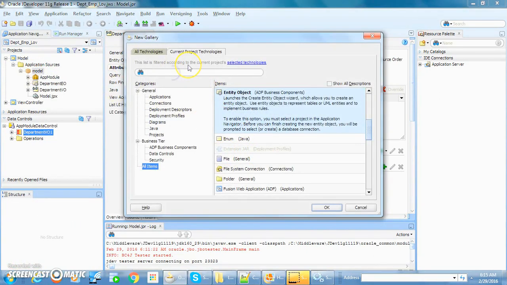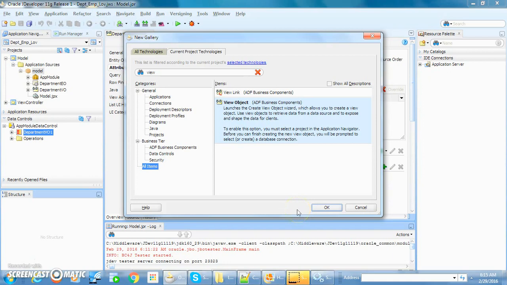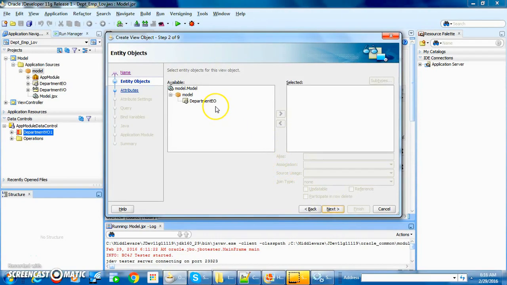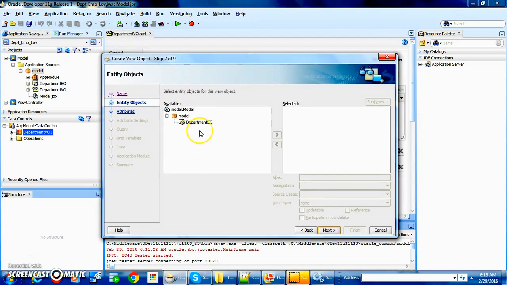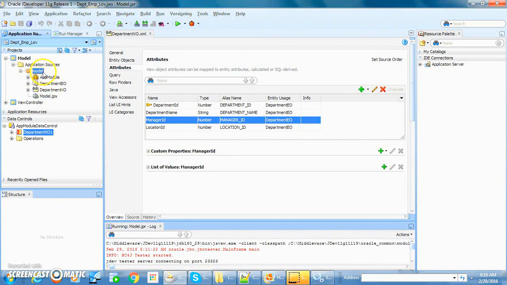The model will go there, and in the model we'll go to New and we'll create a view object. Updatable access to entity objects, select defaults. Yeah, we don't see a VO. I mean, we don't see an employee entity object. So we'll go back first and create the employee entity object.